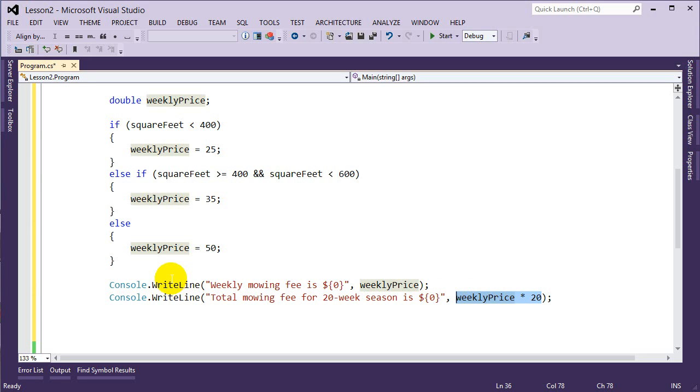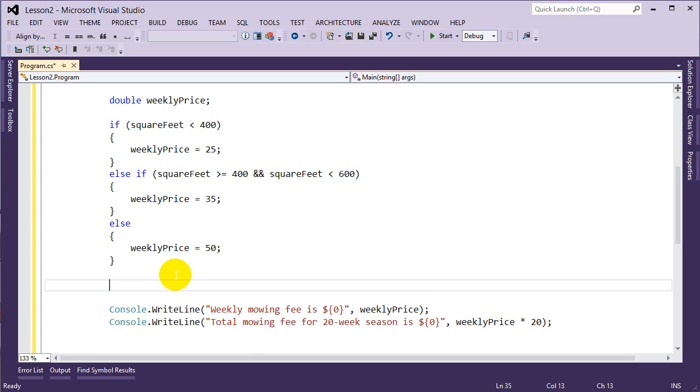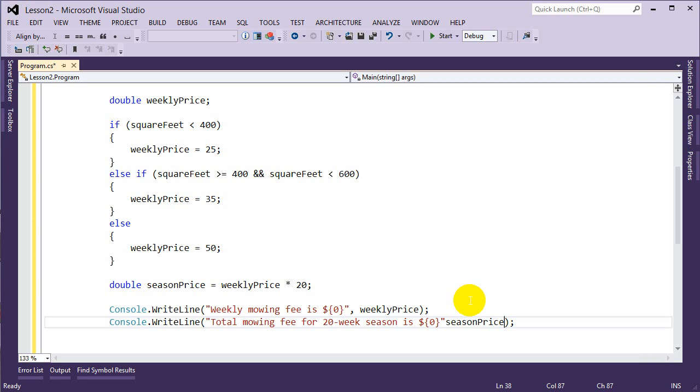Now, instead of doing this weekly price times 20 here, this will work fine. Instead, we could have also just stored this into a variable. We could have said double season price is equal to weekly price times 20, and then just put that season price into this placeholder instead of doing the multiplication there in text. So I could have done an in-text multiplication, or I could make a variable like that. Whichever one is easier for you to read.